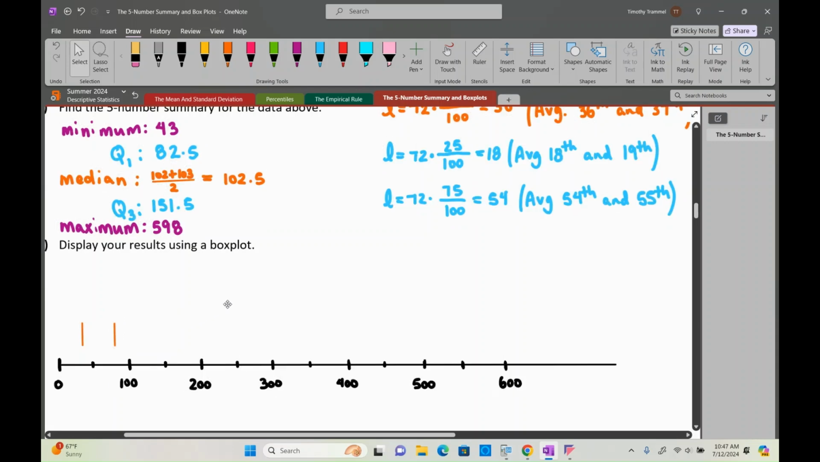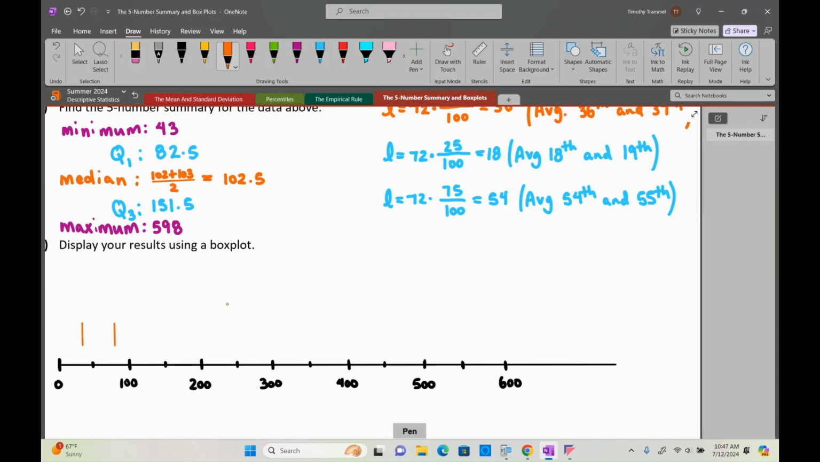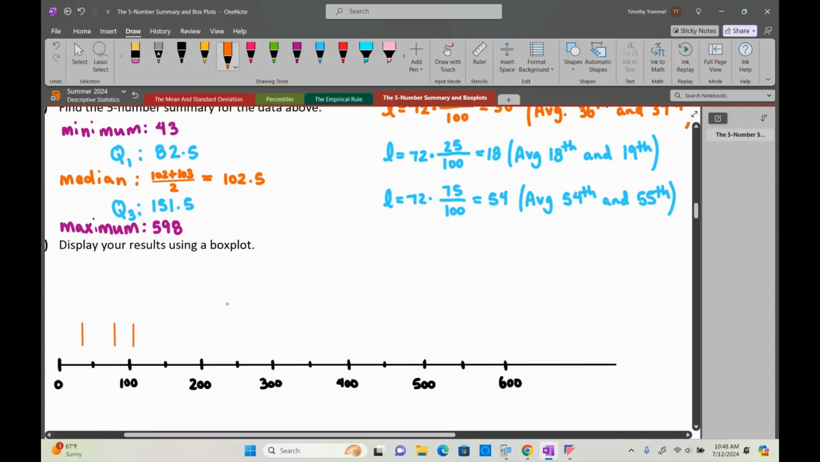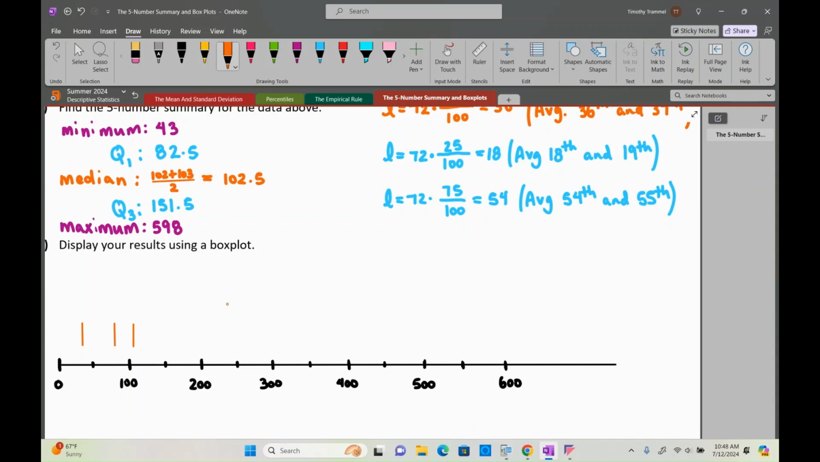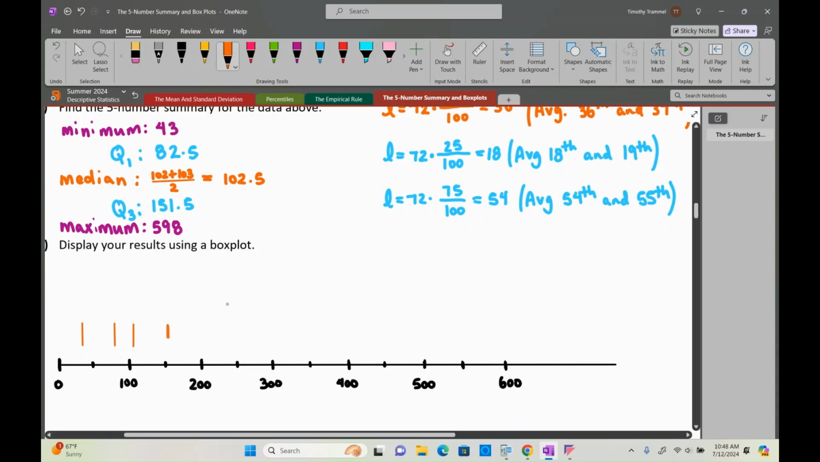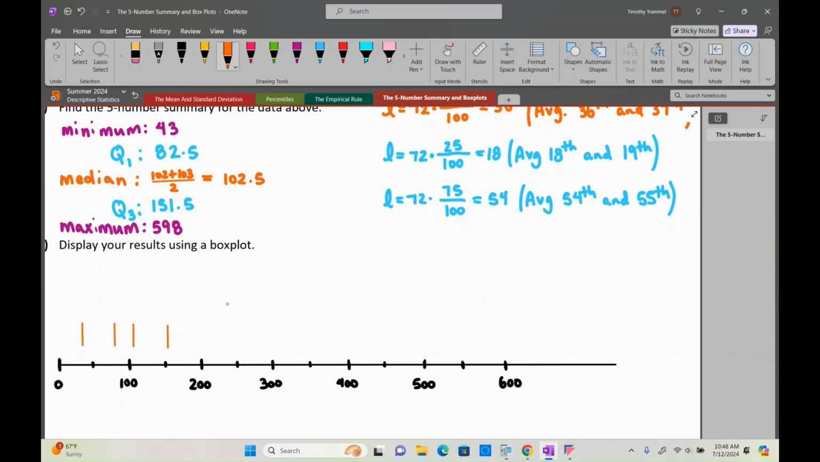And then for the median, which is 102.5, 102. So that's just barely past the 100 mark. There we go. And then we have 151, so just barely past 150. And then 598, which is way out here. 598. So that's going to be just short of the 600.